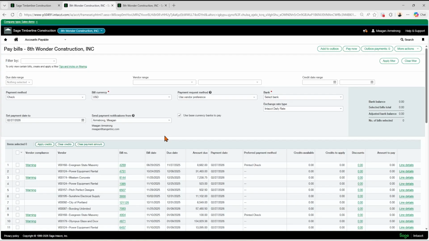And if you've ever been in here, you know it's a little more restricted than most list views in Intacct. You can't click on these headers and sort them either ascending or descending like you can in most list views. You only have a due date range and a vendor and credit range here to apply on the fly on this screen. Where the real power is, is in this filter by section.